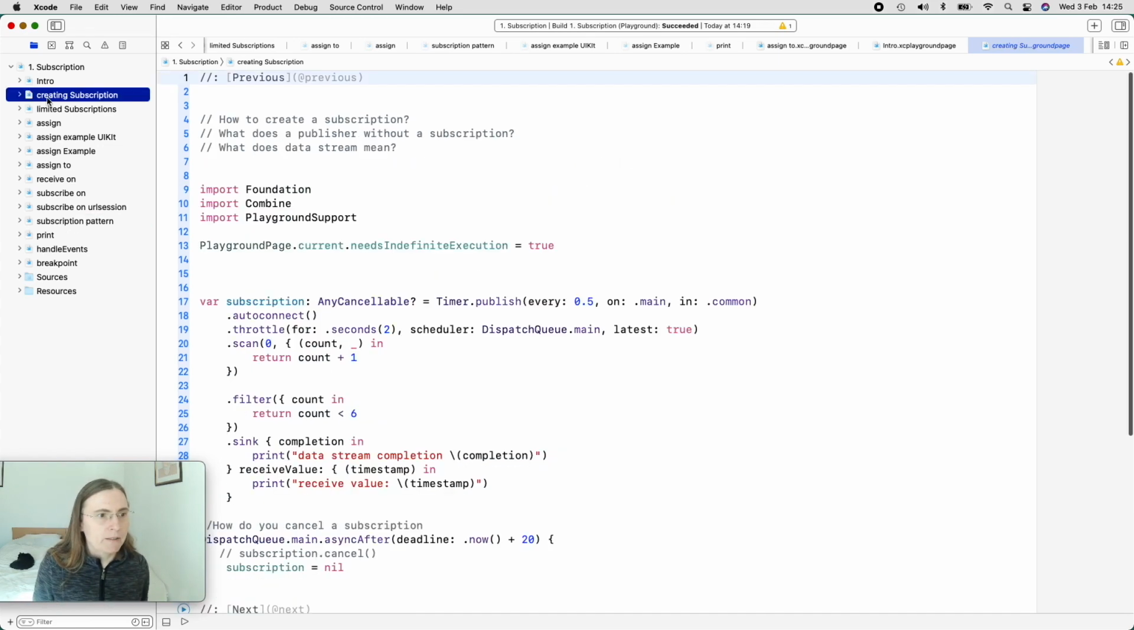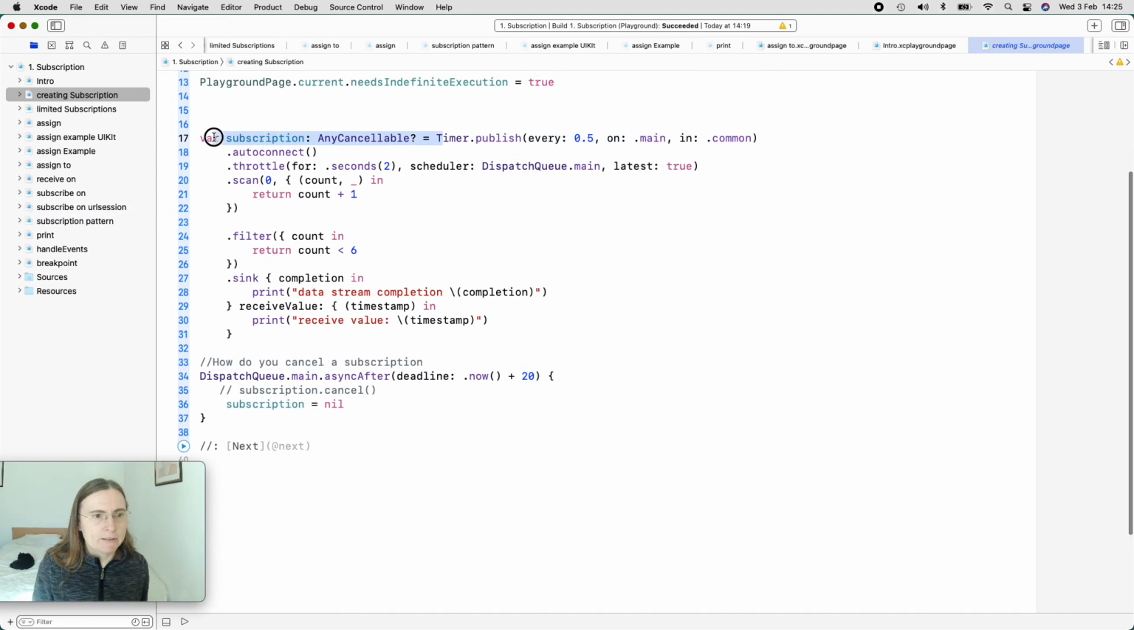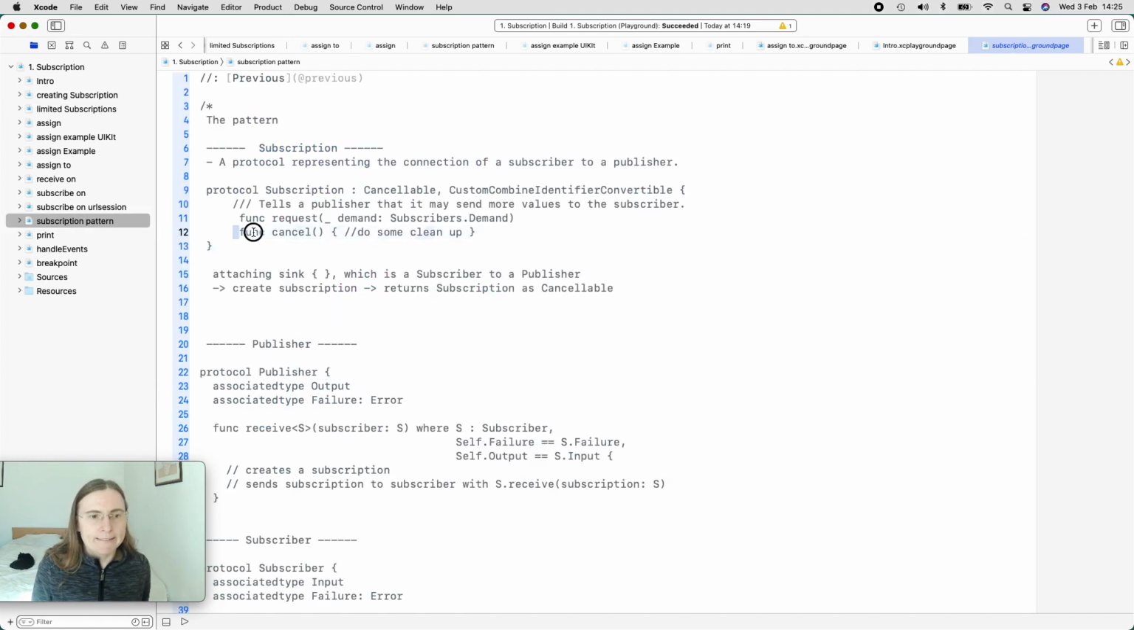We saw this when we used our sync. Maybe I just go back. Here, what I get back is not the full subscription, I get only the Cancellable. They don't expose everything that's going on in the subscription, so that I don't mess up what the subscription actually does. But because I get back the Cancellable part, I can still call cancel on my subscription. A subscription has to have this function cancel, and it does some cleanup work inside.